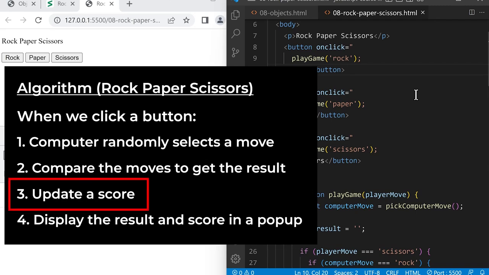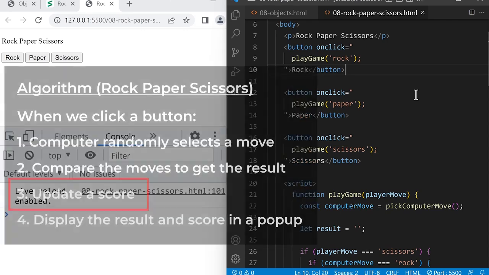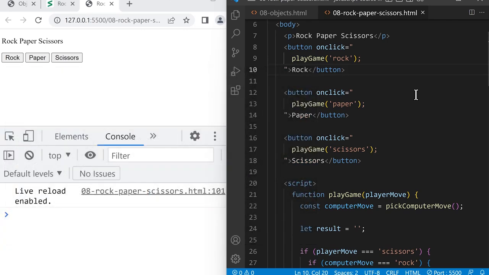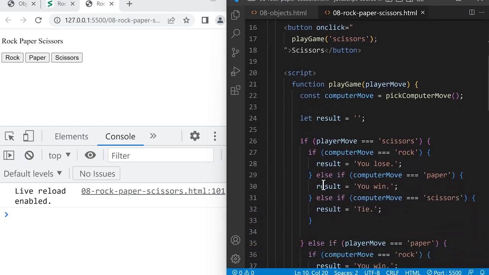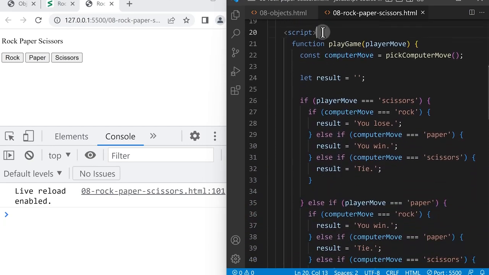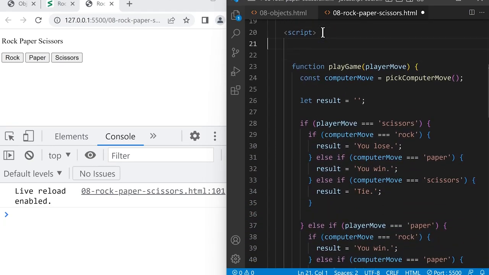The first thing we need to change is we added a third step. We're going to save and update a score. So first, we need somewhere to save our score. So one place we can save it is inside a variable. Let's go to our script element, and at the top, we're going to create a variable for our score using const score and make it equal to an object.